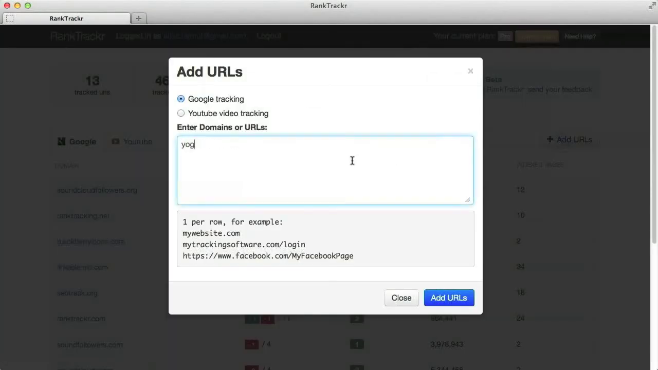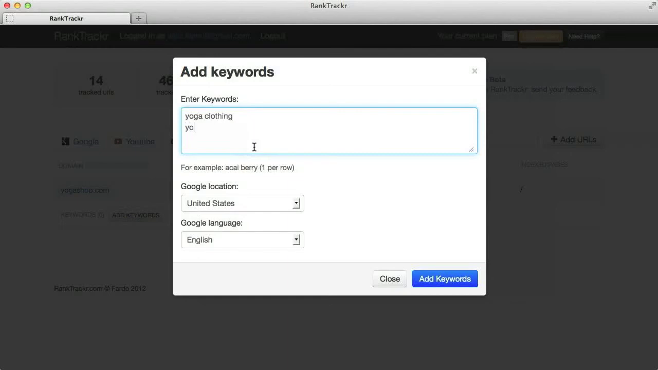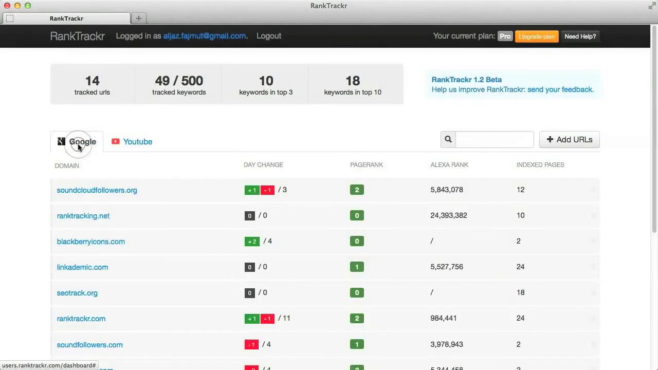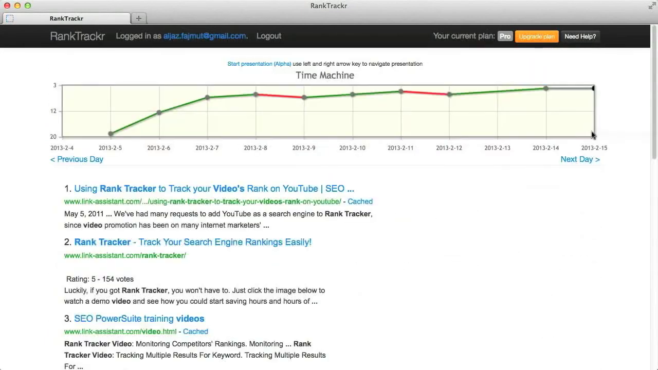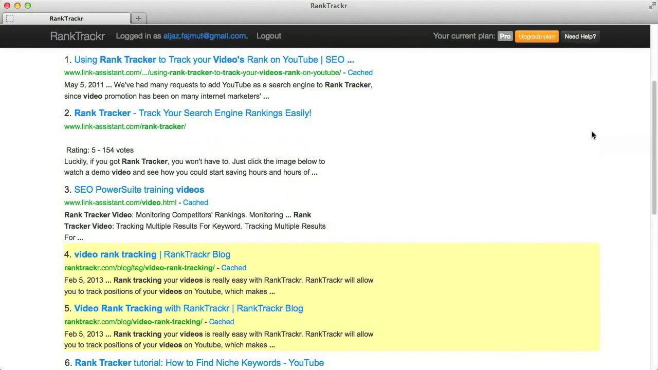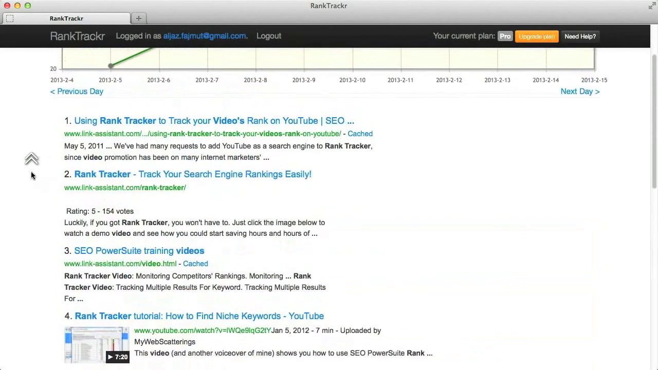How it works? Simply enter your domain or URL. Enter the keywords. Wait a few moments, and RankTracker will continuously gather and update all the information about your website and keywords rankings. Additionally, the results preview function allows you to analyze the competition and review past rankings for any given keyword.